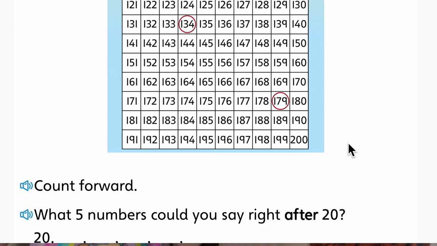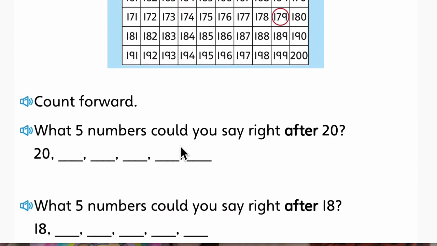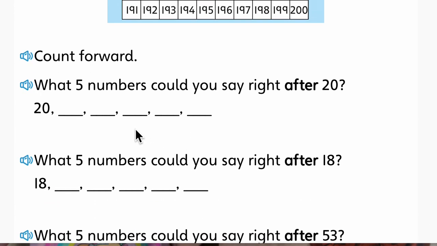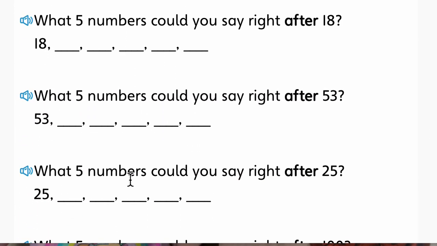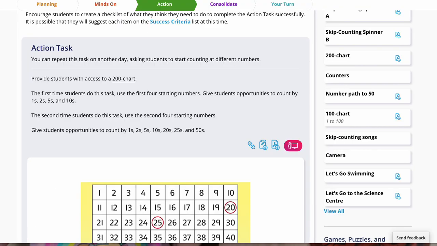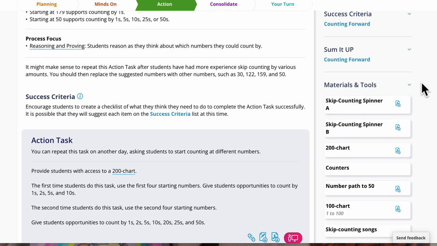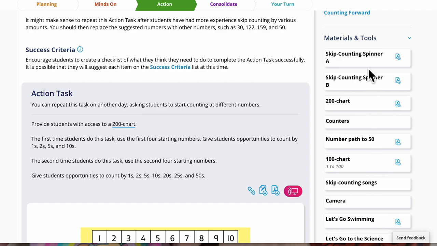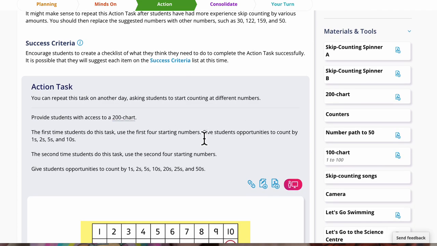Now, where is this material? This is in the materials section of the actual lesson, and I'll show you where that is. So here, it actually gives you the questions on how to guide your students through this action. So here on the right-hand side, you're going to see the materials and the tools. All this, the spinners are here for you, the 200 chart, the counters, all of the elements are here for you. So you are definitely prepared. You don't have to go to an external resource to find any of this stuff.